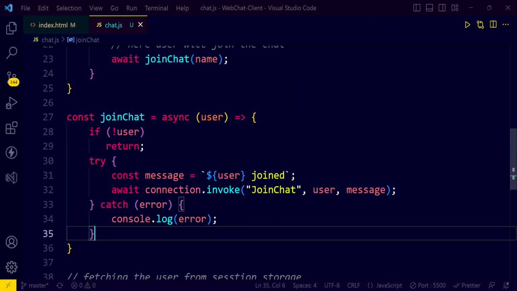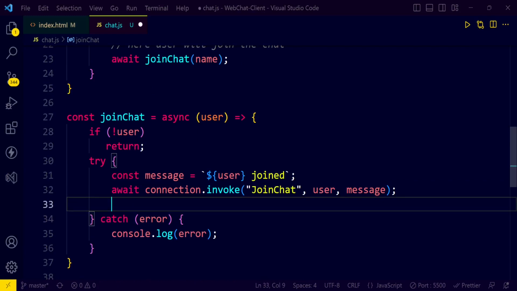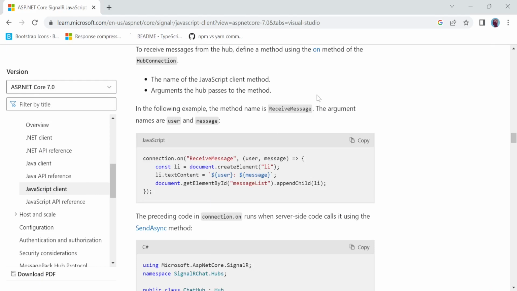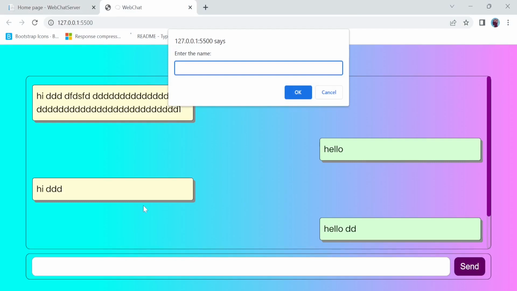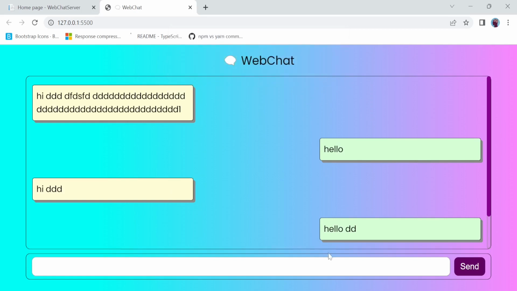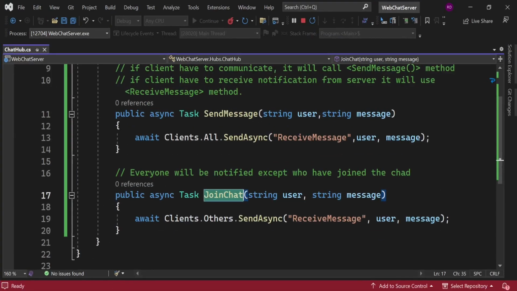Let's write here, let's type alert and message. Let's see if it is working or not. Let me close this. Okay, and let's refresh this and enter the name John. Okay, John joined, so that is working fine.